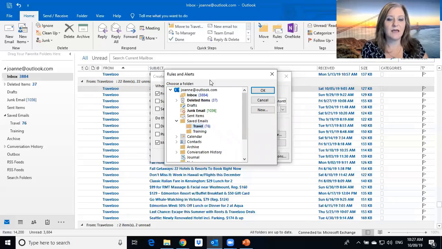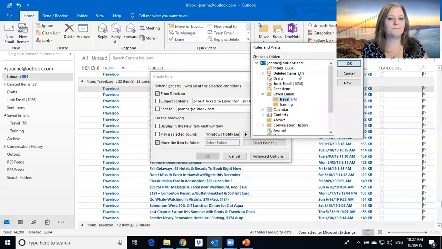Travel. What other folder could you do here? I have an idea for you. Delete it. If you get an email, please be careful with this one. If you get an email that you never want to read, then you can have it go directly to your deleted items. Of course, then you have to go in and delete that, but there's even ways around that.